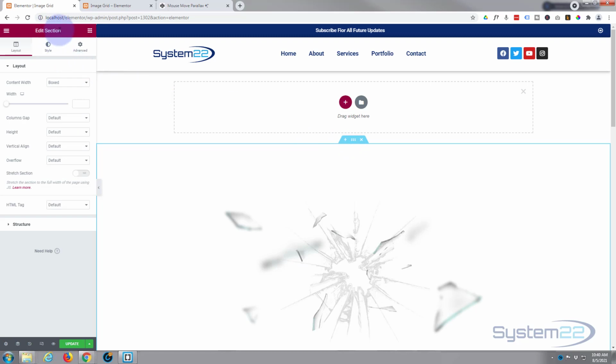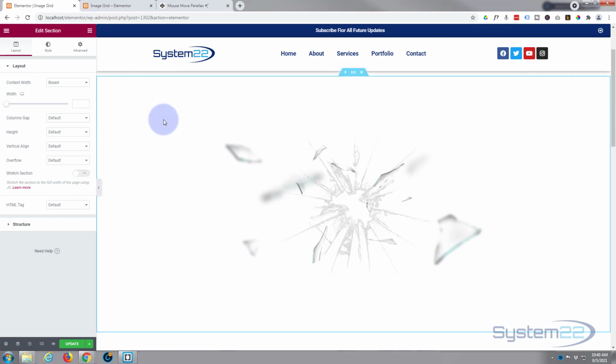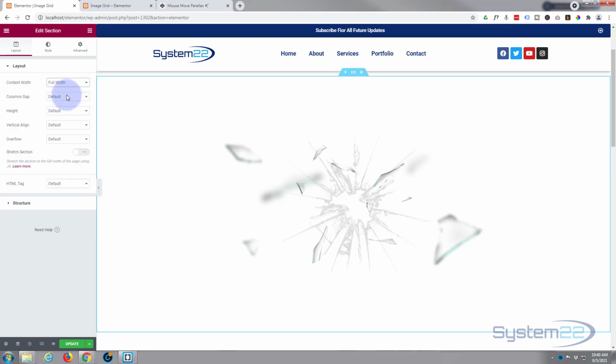As you can see, it says section up here. I want to give it a colored background or a gradient background, or you can give it an image background, whatever you want, so we can see what's going on here. And I also want it to be full width. At the moment, it's boxed. So let's put the content full width.